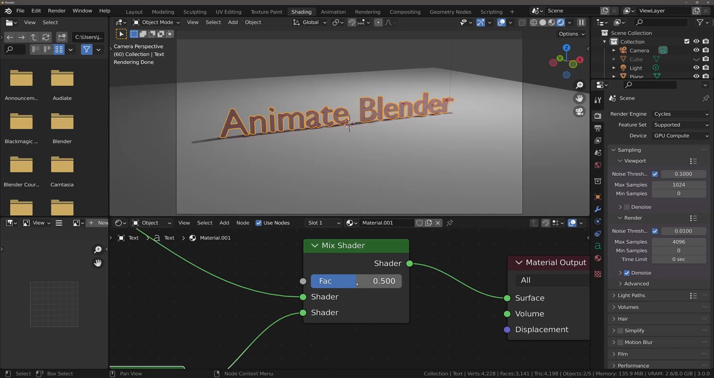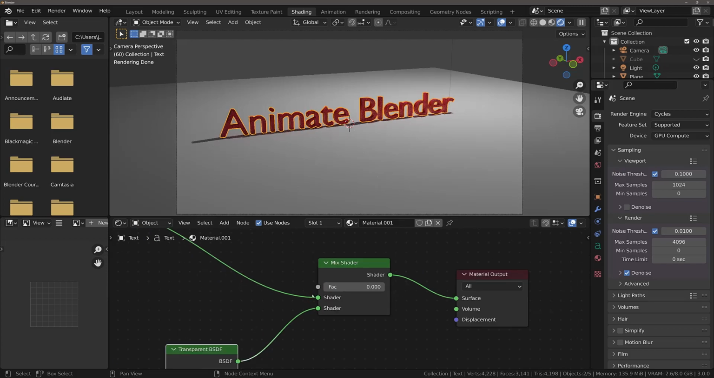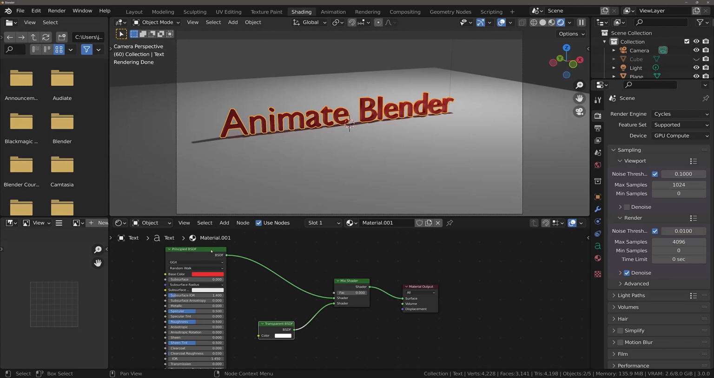If I manipulate this factor value to 0, then it's going to favor my principled BSDF shader entirely, so it's opaque. If I increase this all the way up to 1, the text becomes transparent. So if I just left click away, the text effectively disappears. So I can manipulate this value to manipulate the amount of transparency of my text. This is useful because we can use this to create a fade in, fade out animation. I'm going to set this to 1 to start off with.